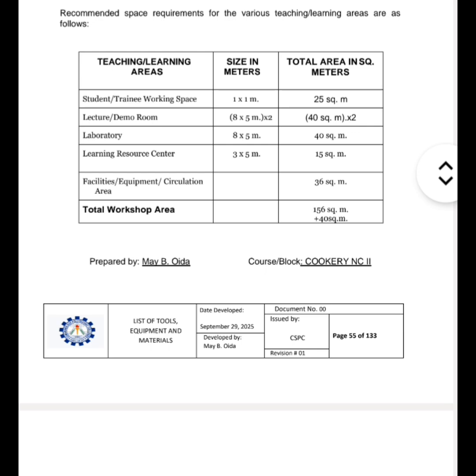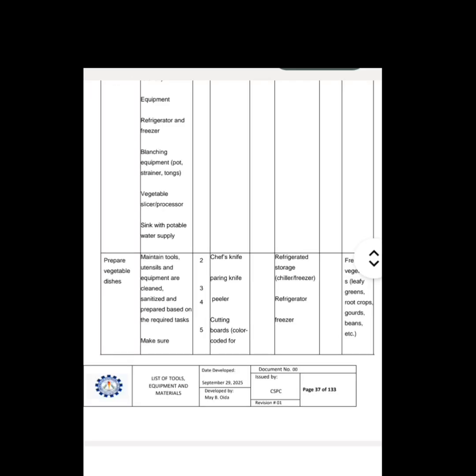Then we have here the student training working space, lecture demo room, the laboratory, which is really needed, learning resource center, facilities, equipment, and the total workshop area, and the course block, which is the Cookery NC2. So, next activity.